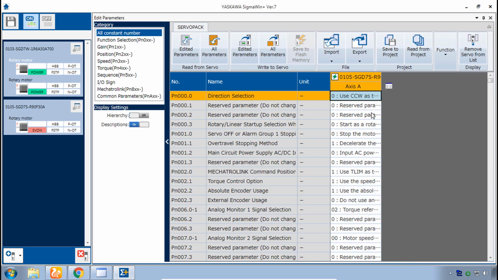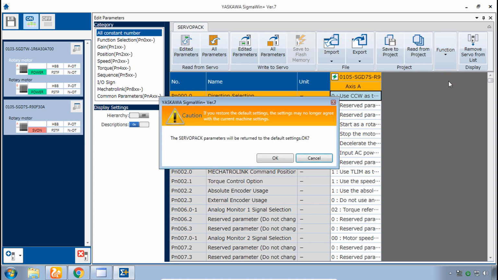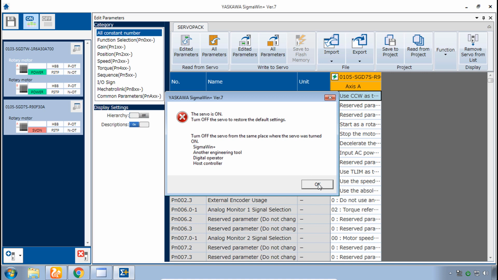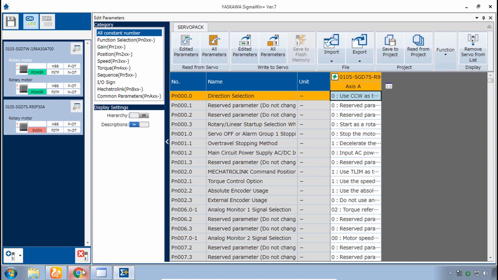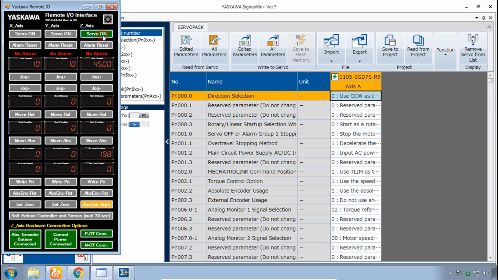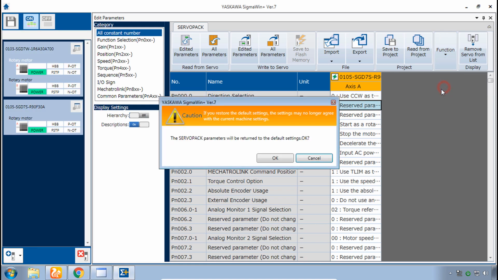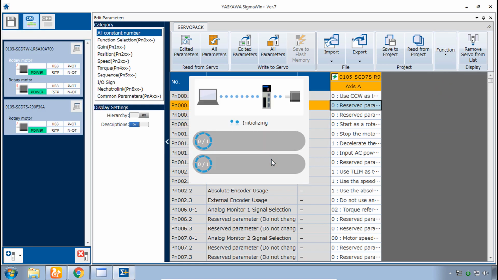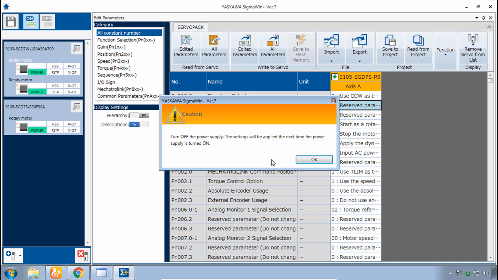Now go through and initialize first the z-axis. Again, under function, you have the initialize parameters. If you restore the default settings, the settings may no longer agree with the current machine settings. Yes, that is true. Is that okay? Okay. Once again, can't do anything with the servo on. Let's click OK and turn the servo off here. Initialize. Okay. And as before, turn the power supply off and on again. The settings will be applied the next time the power supply is turned on.